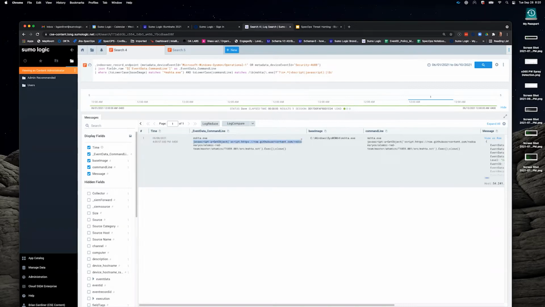Right here, we're looking at getting the object and it's pulling down an SCT file. Again, it can run just about anything. So it's another awesome LOLBin to look at. This one is heavily utilized as well. So I would start with regsvr32 and mshta, and see where you can go from there with either of those. They're both great to look at. There's a lot of interesting stuff that occurs.